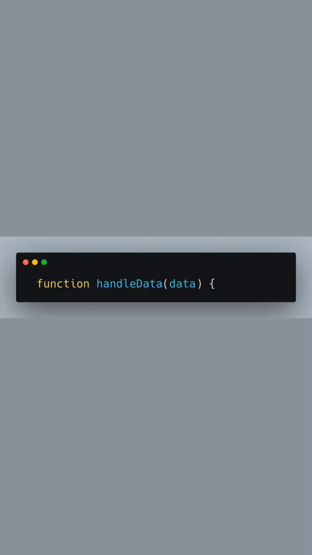Now let's take a look at the handleData function. This function will be called every time our subscription receives new data. Currently, the handleData function simply logs the received data to the console. In a real application, you would likely set this data to the component's state or perform some other action. That concludes the handleData function definition. Remember, this function is crucial as the callback for our data events.